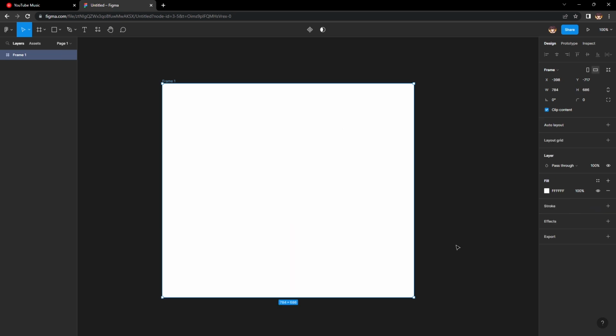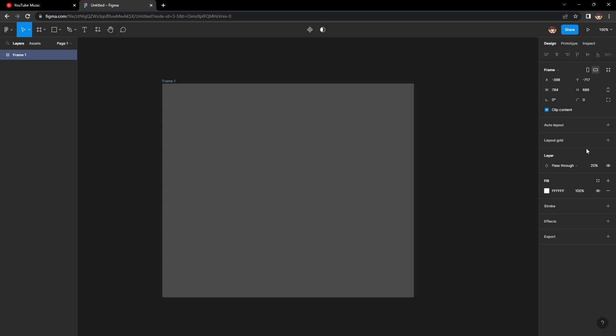So now let's continue. The auto layout and layout grid, I will leave for another video, not now. The layer property is not that useful. I don't use it, but you can use it if you have something important. I don't know, your choice. With this, you can control the opacity of the object you're designing. For example, I want this to be very transparent, so I'm gonna set this to 20, and you see that it's now transparent.